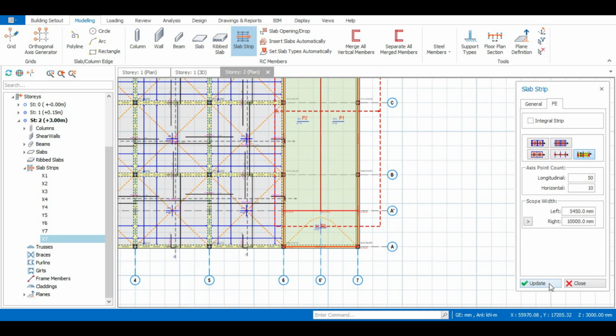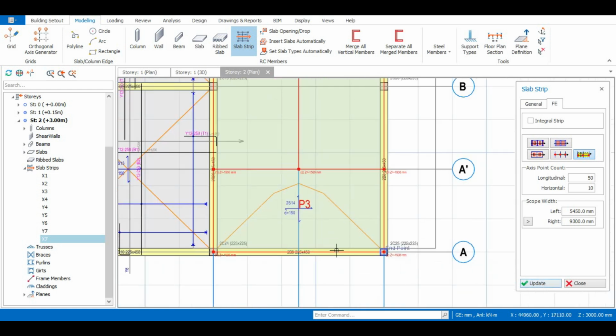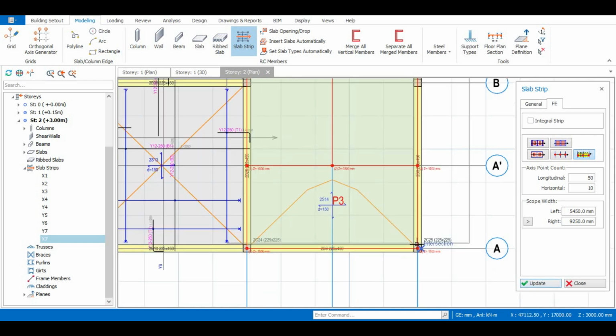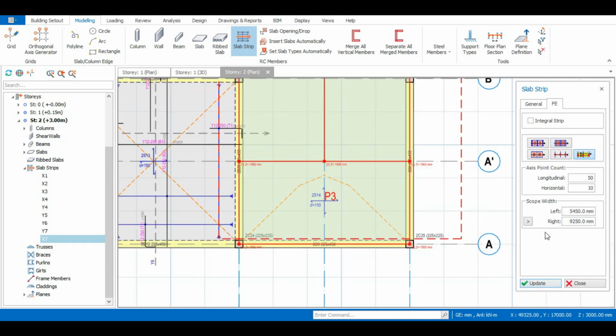10,000. So 10,000 is too much. You can make it 9,400. Update. So that's 9,300. So 9,300 falls. I just make it 9,250 and see where it falls. I don't want it to fall too far away. Yeah, I think 9,250 is okay. Or let me just leave it at 9,300.